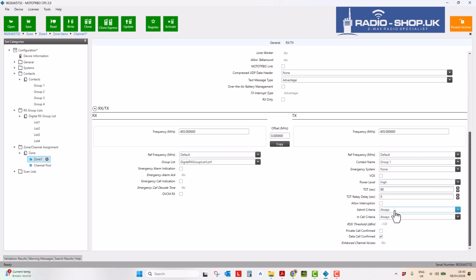Next one we have is admit criteria, which we always set to always. We also have in-call criteria, which is always. If you don't have it set to these, what happens is, if that channel is not free because it's picking up the frequency, someone else is using it, you know, within range, it won't allow you to transmit. At the end of the day, you want to be able to use this radio and you want to be able to transmit, so always leave them on always. Best way of doing it.